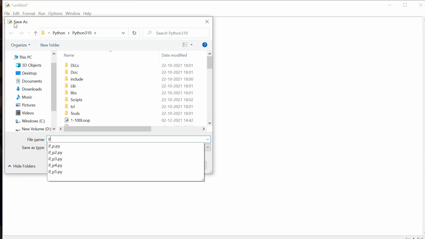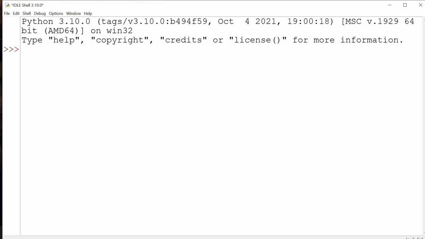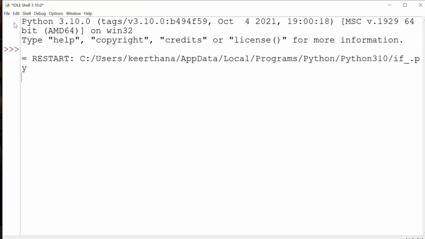Now save this program and run this program. Now enter the input 15. Yeah, it prints 15 is the greatest value. It's true. Now we are going to do the second problem for if else.